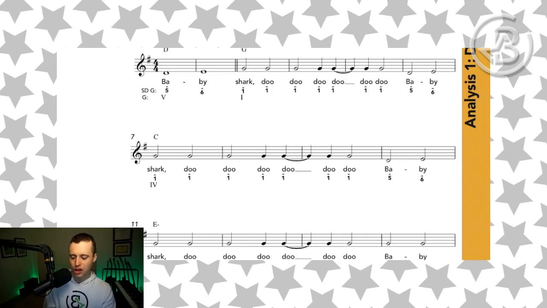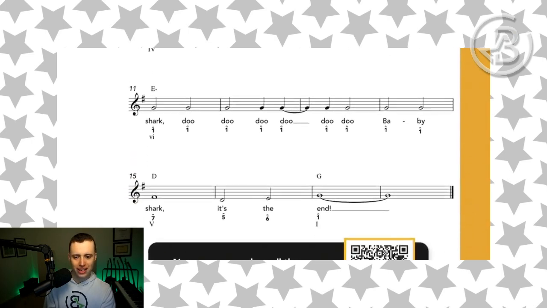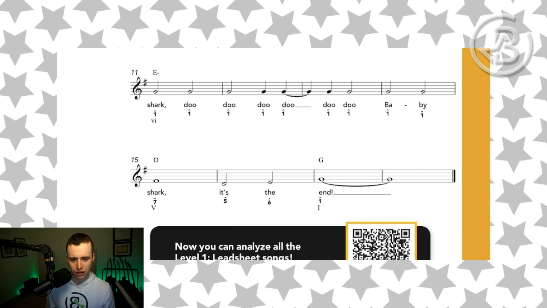And from there, you can take a look, and I recommend you take some time with your book to look over the scale degree analysis, and then also look at the harmonic analysis because the Roman numerals are below each individual chord symbol.